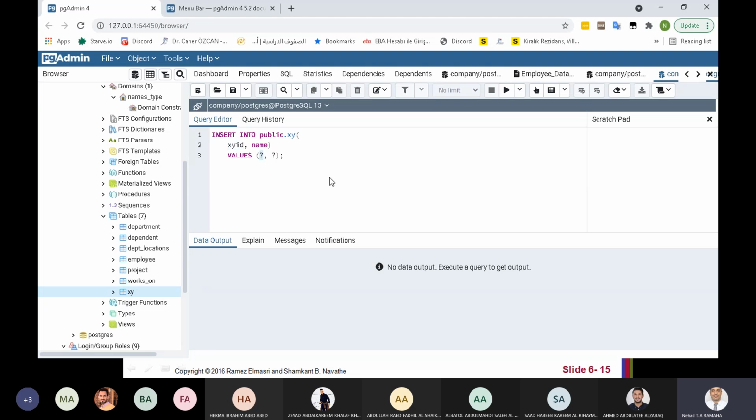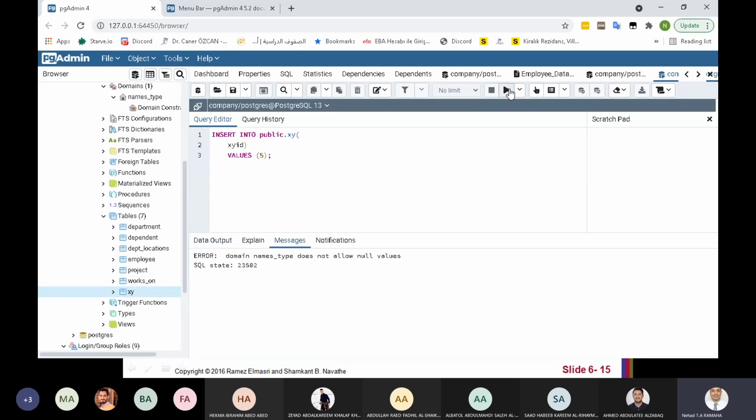If I want to insert here, for example, for the ID, and I ignore the name, it should not allow me. Why? Because for name, we said that it's not null. It cannot be null. Domain names type does not allow null values. So this is not working. Why not working? Because we did not enter values for name. We can enter values for name.